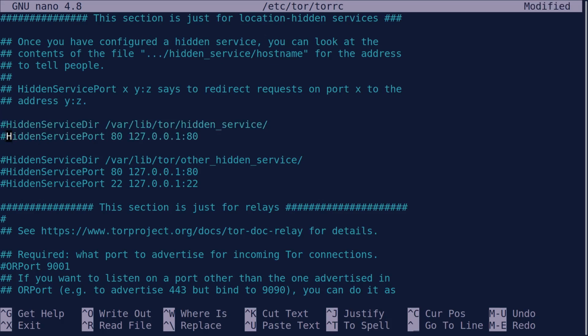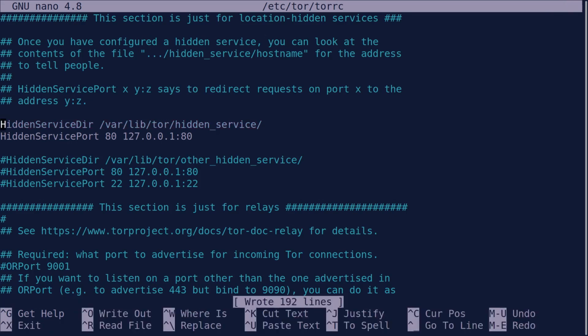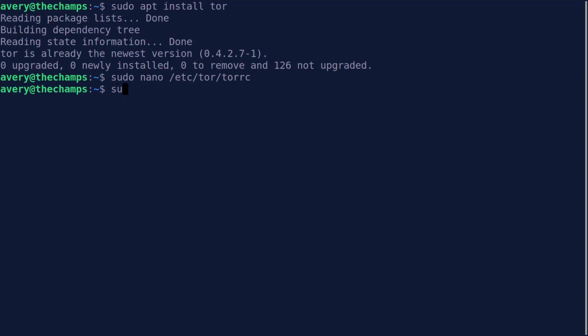Like I mentioned, these are initially commented. You're going to want to uncomment and save that. And here, it's going to be /var/lib/tor/hidden_service. Let's go ahead and copy that and exit out of here. Now we can do sudo, and we're going to use systemctl to restart Tor, and that's going to put those configurations into play.